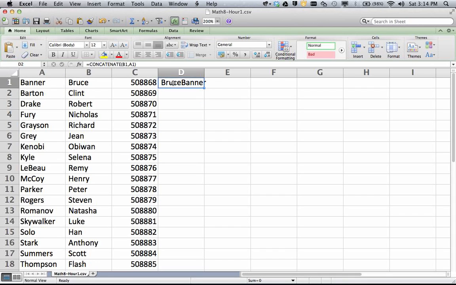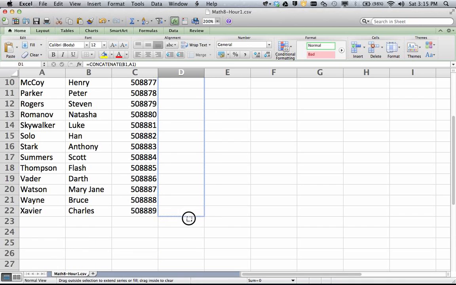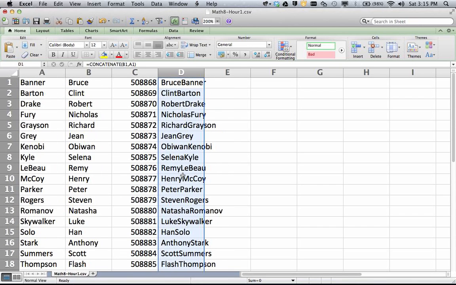Single click on that cell, again, cell D1. In the bottom right-hand corner is a little box for the cell. If you put your cursor over it, it turns into a black plus sign. This is like a little handle, as if you were pulling down a shade. Go ahead and click on that little square and drag down. This is going to copy the formula to all the other cells and do the work for you.